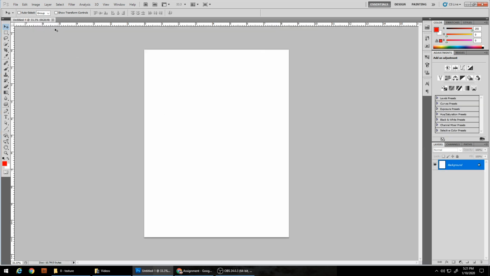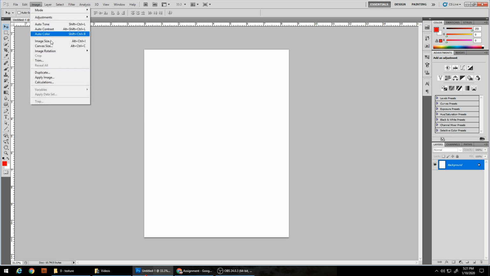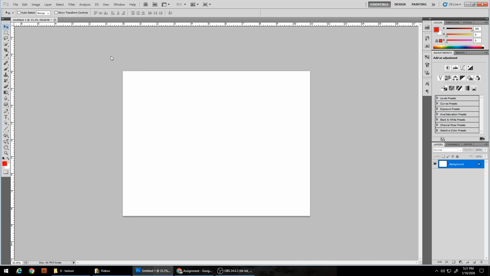So it's rotated this way. I prefer it if it was rotated the other way, so I'm going to go to Image Rotation and 90 degrees clockwise. I need some text, some typography here, so I'm just going to type a word for demonstration purposes.